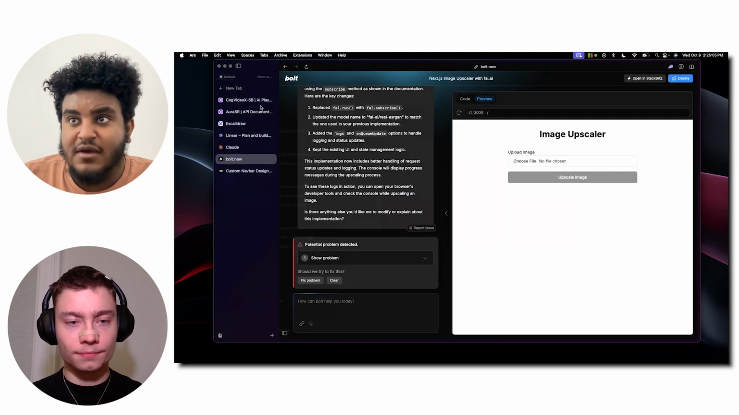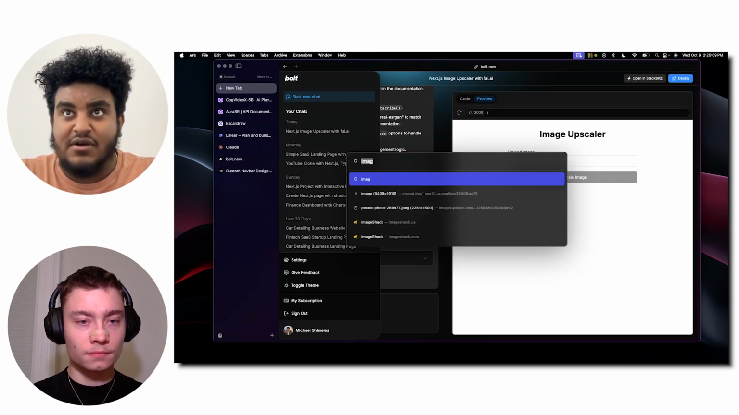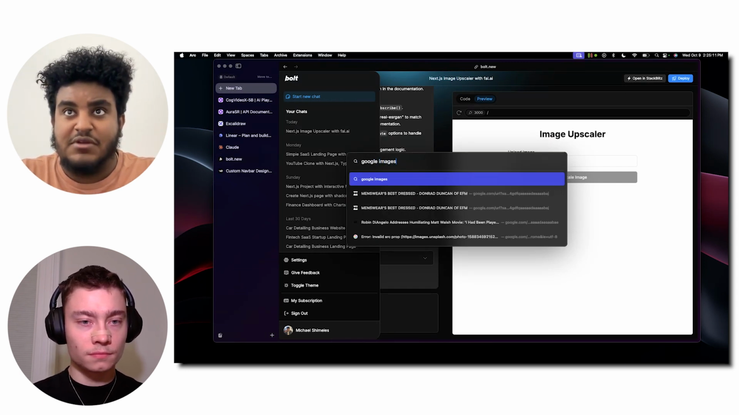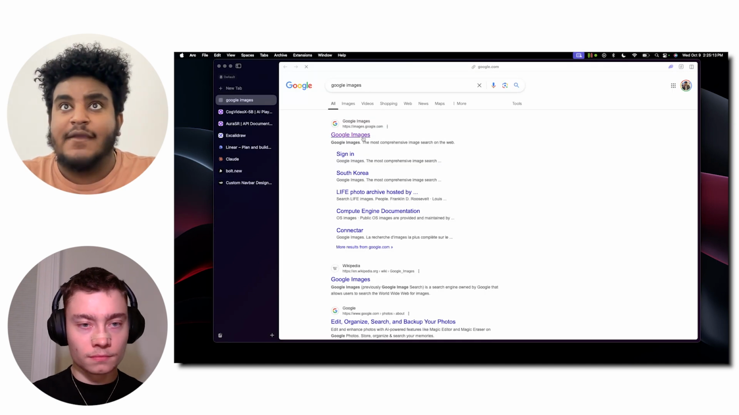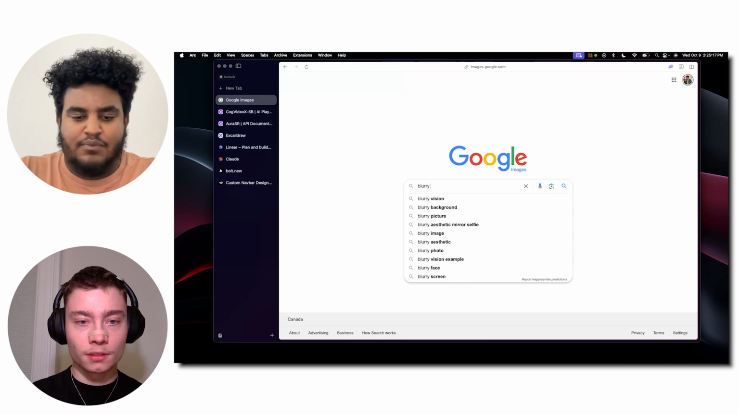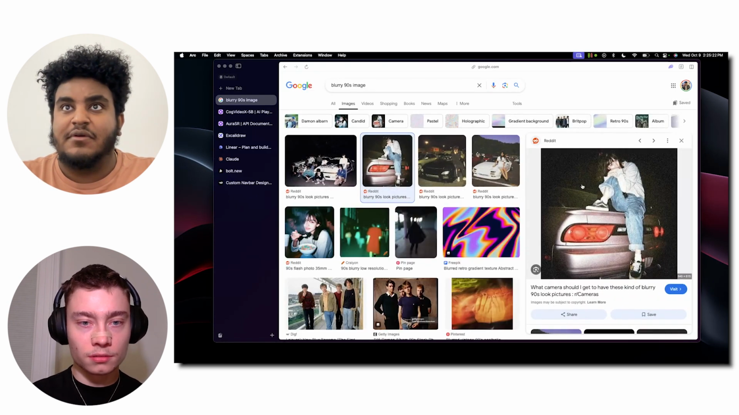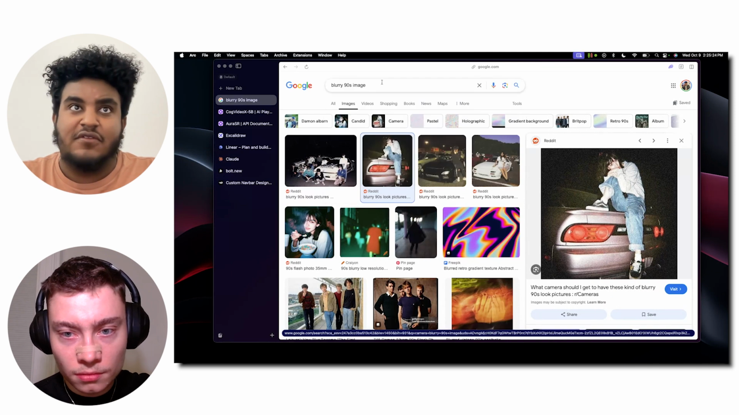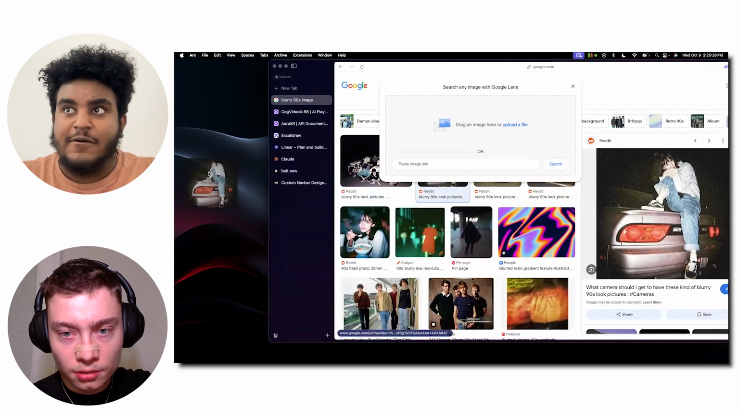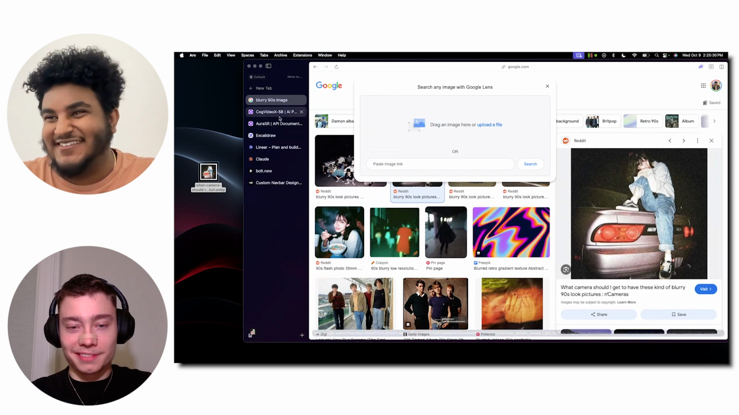Let me, instead of pulling up a family picture, let's just go to images. Or let's just go Google Images. And let's just say blurry 90s image. I don't know. Maybe this? All right, this looks like a cool image. Yeah, that's like album cover material. Yeah, it really is. This is actually fire.